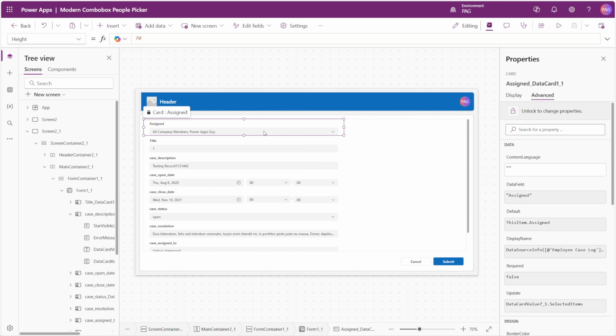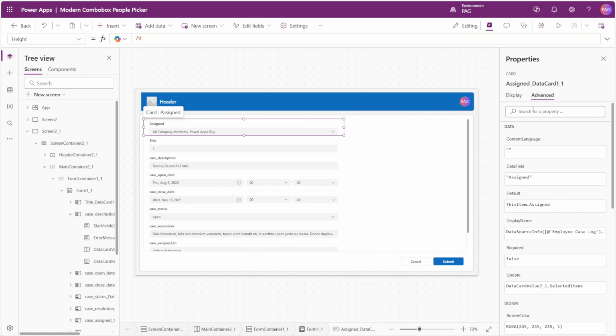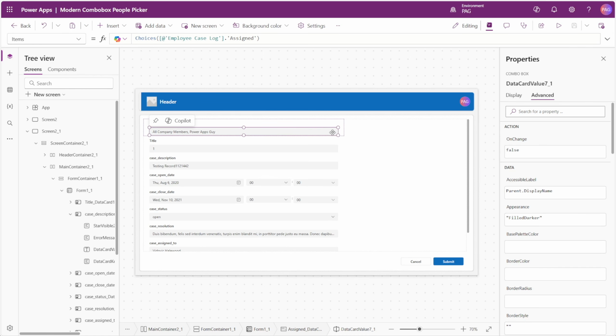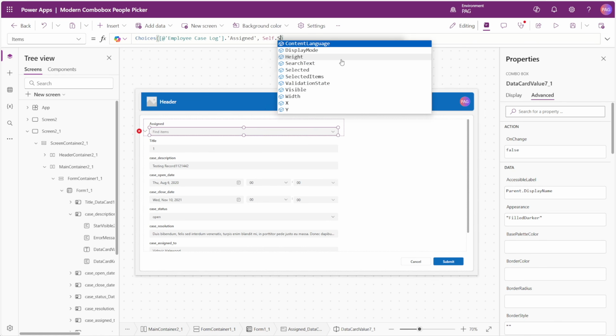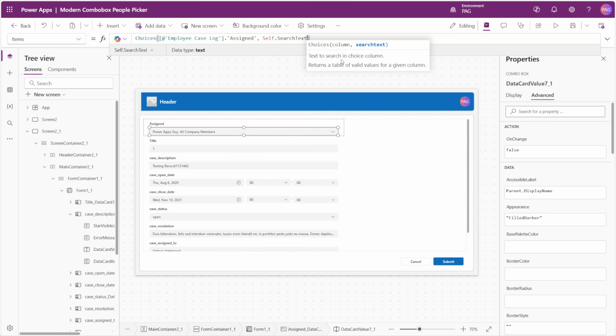Inside of our data card for our person type column, we'll go ahead and unlock the data card and then select our combo box. In the items property, we can add an argument to our choices formula, and this allows us to search the choice column using text. In this case, we can search using self.searchText, and that will then search our person column using the text that we've typed into the combo box.